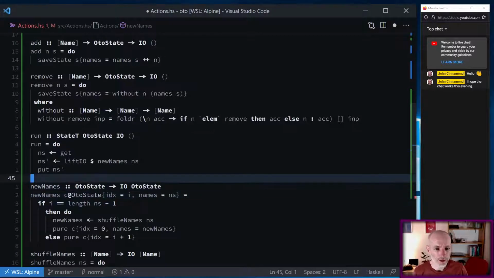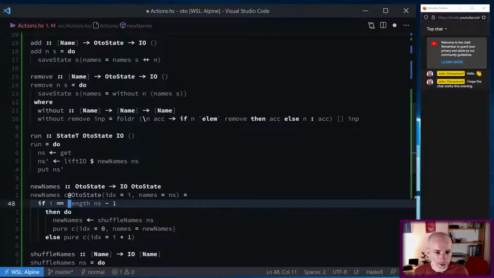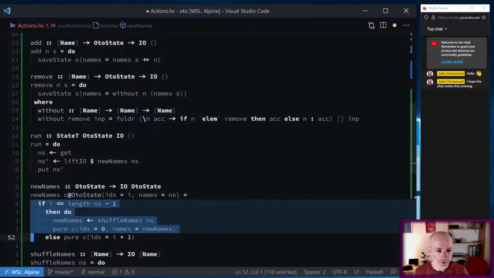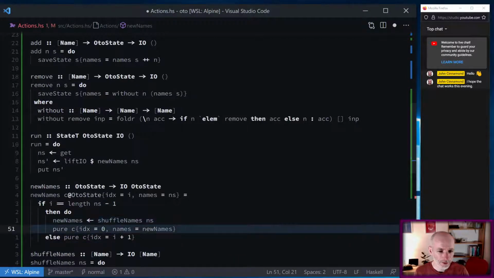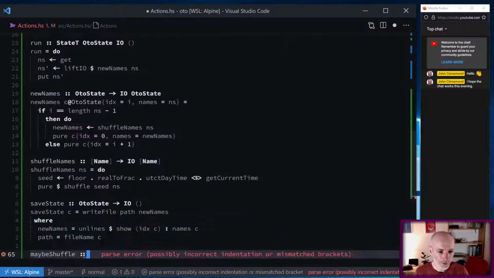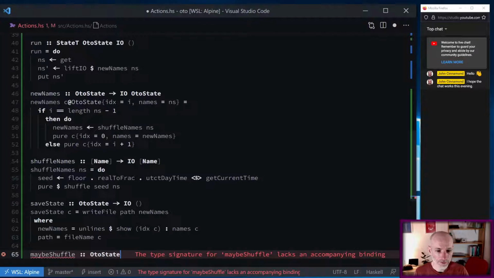Names is actually a new state, isn't it? So what's it saying? What I'm tempted to do is, when you call next, just to always advance, and then maybe write something called maybe shuffle, which says if we're at the end of the list, then we do this. So we'll take an auto state, we'll return a new auto state.